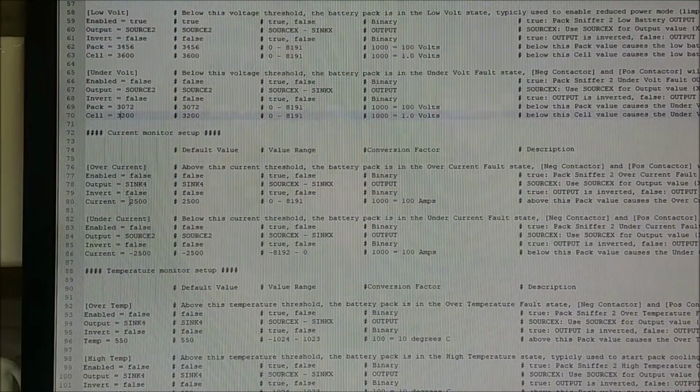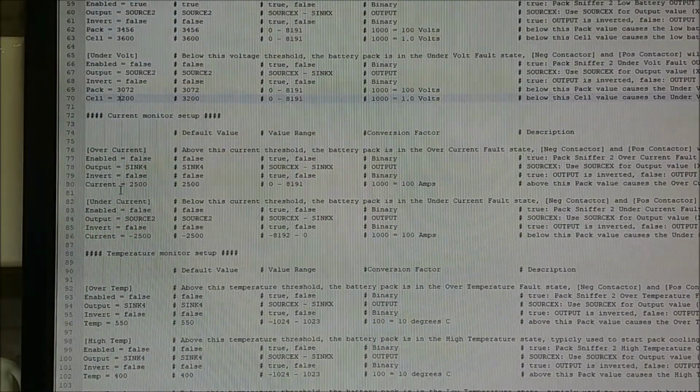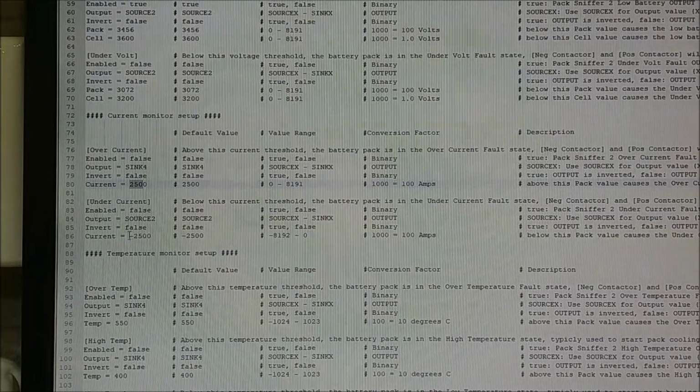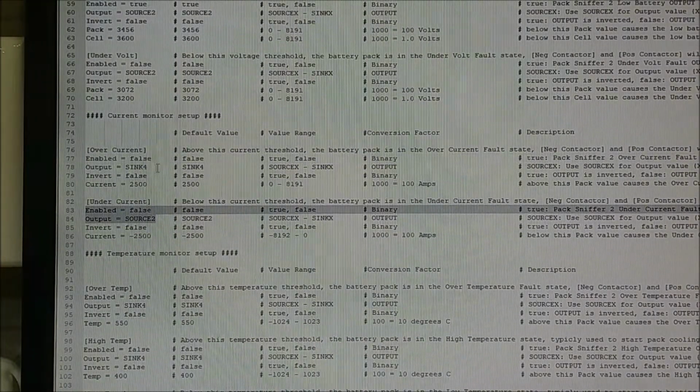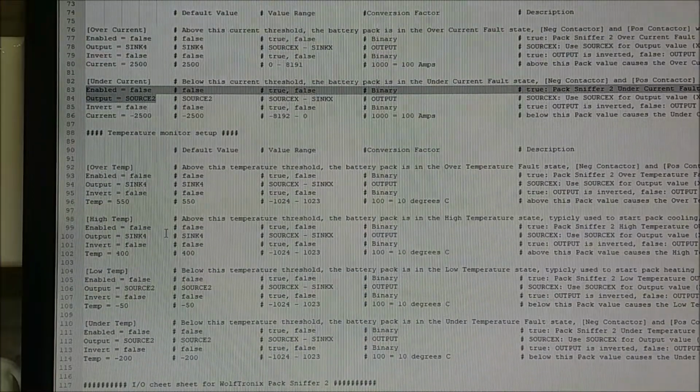And then current monitor, same deal. So 1,000 equals 100 amps. So we have 250 amps positive and negative 250 amps, which is what the Nissan Leaf battery packs can do. So if you go over that, it will shut down. And then again, you can turn on one of the outputs as a warning.